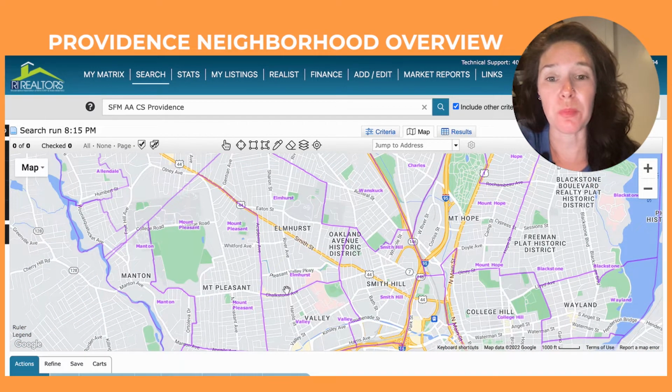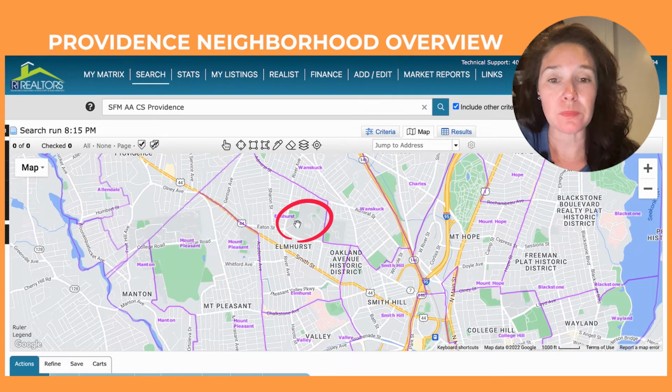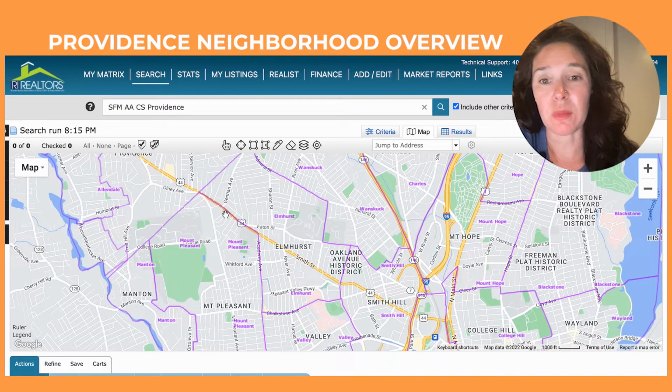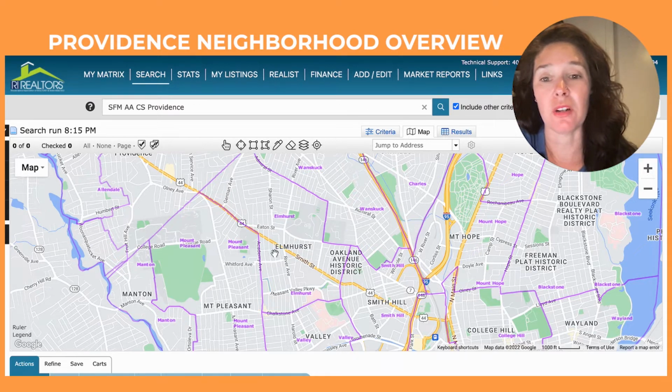Now, the neighborhood is bordered by Chalkstone, Academy, Admiral Street. You have Providence College right over here. Smith Hill leads into the state capitol over here. You have Smith Street, which is a fairly busy street. Academy Ave is a fairly busy street. And then you have all of these side streets. Most of the students for Providence College are now either on campus or live more in this area and a little bit of this area, but not so much in the main part of the Elmhurst neighborhood.